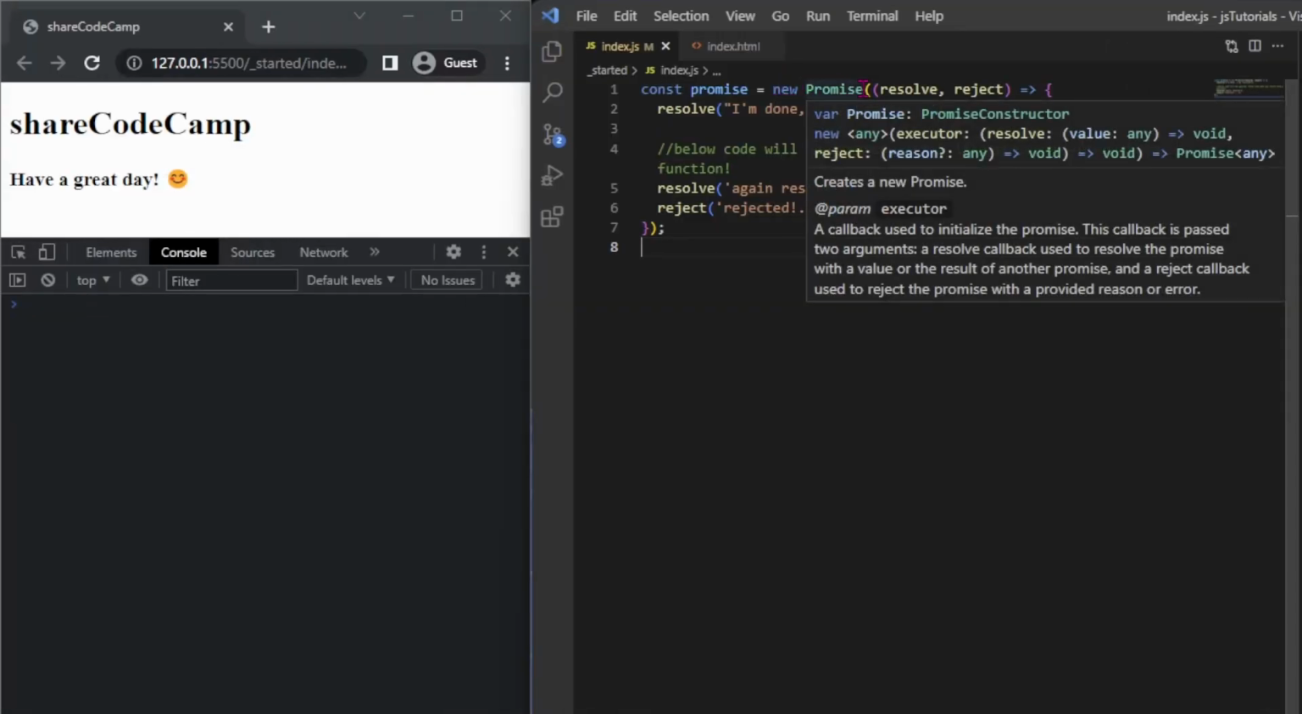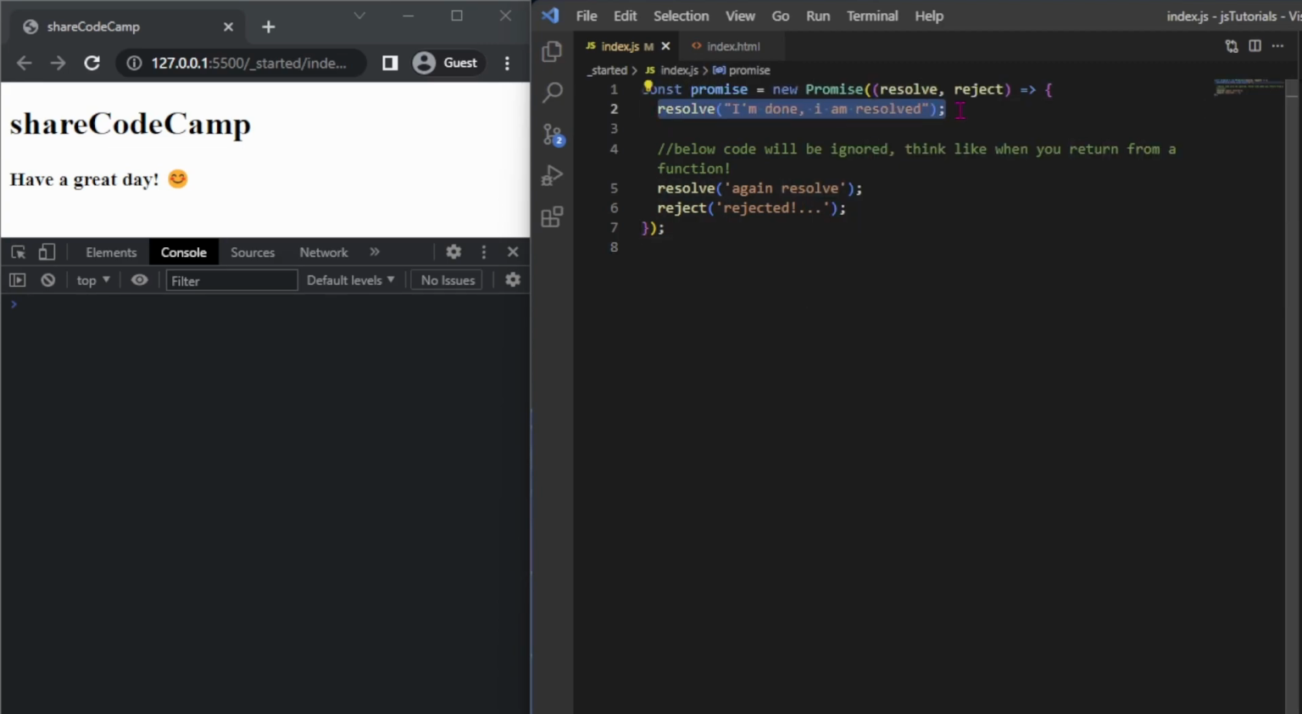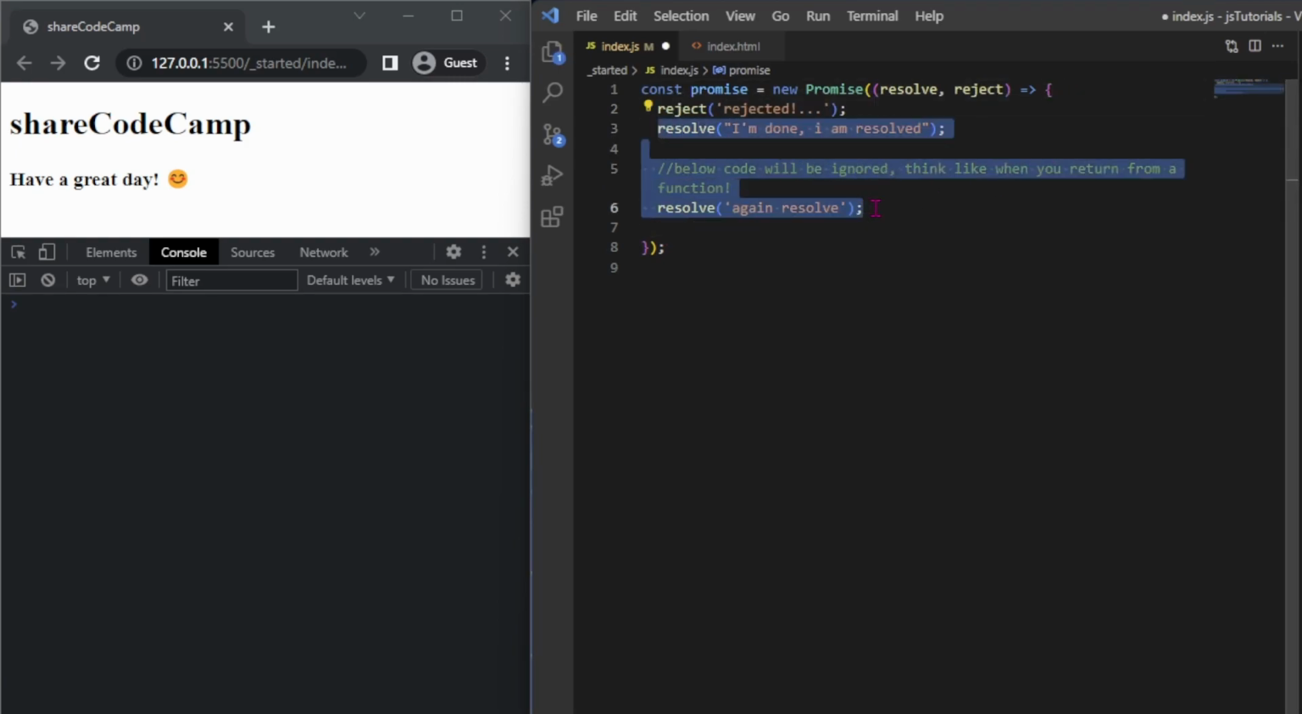Let's move to the examples. Here we create a promise and we just resolve the promise. Since we resolve, it's not even going to read these things. It's going to be ignored. Think of it like when you return in a function, it's not going to read the code below, right? And this is the same. When you resolve or reject, let's say you reject here, these things are not going to be read, like they don't exist there. It's just going to reject.